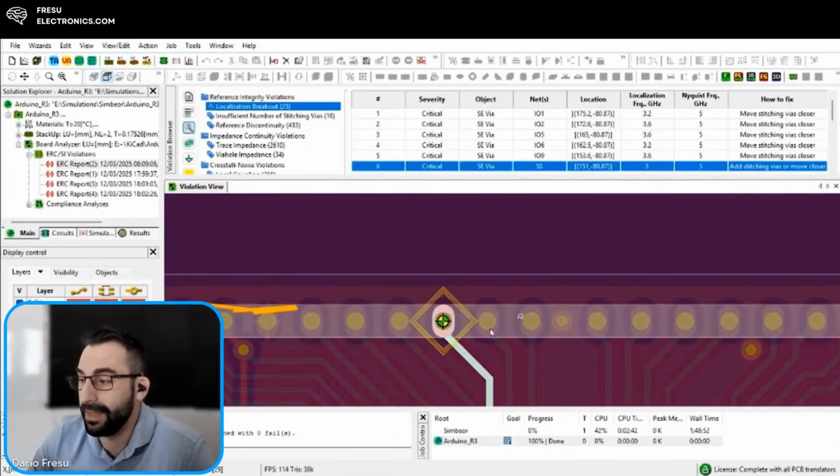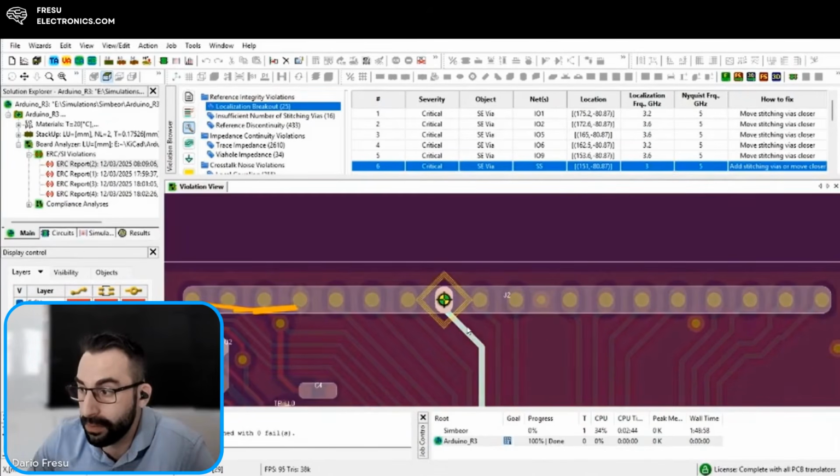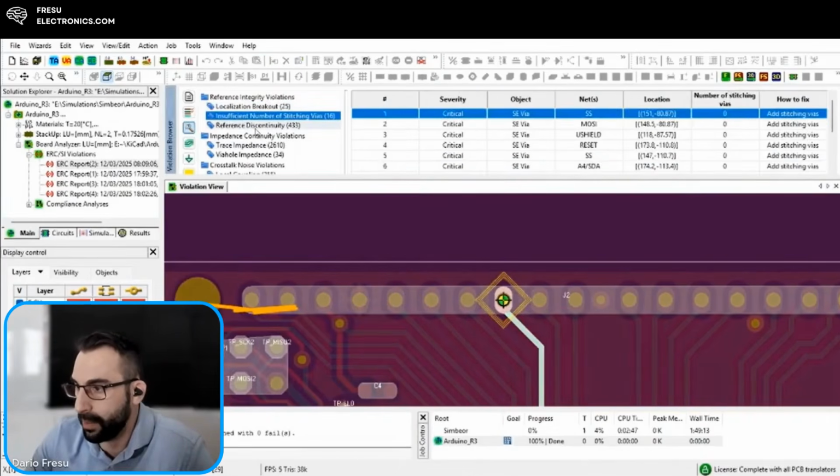So having in here at least one of the stitching vias connected to the return reference plane is going to be essential. So we cannot just place the signals in here. We need to have a return reference plane adjacent to the signal. Then let's check what are the other problems that we have.